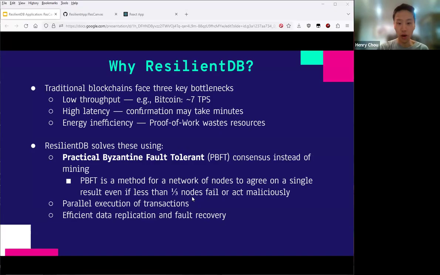And it also allows for pipeline execution because it separates the ordering of client transactions, done through PBFT, from their execution. So this means that while the consensus protocol is running, transactions from a previous consensus decision can be executed in parallel using multiple worker threads without compromising the total order guarantee or the consensus process.